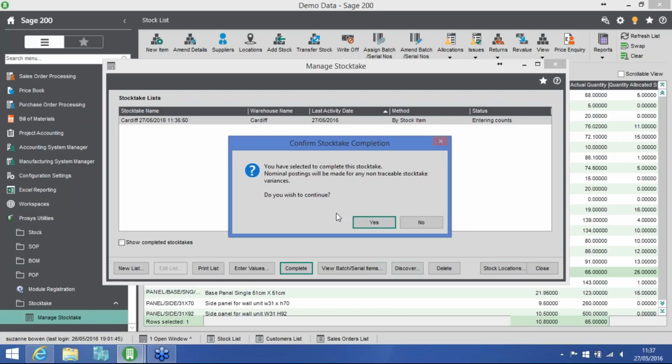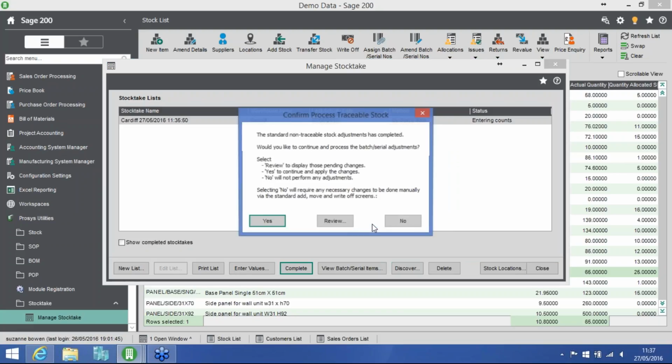But now when I complete, and I say yes to that, I've got this option to confirm the process. The standard non-traceable stock adjustments have been completed, so it's updated my panel as it would have done using the standard Sage stock take routine. It's just asked me to confirm that I'd like to continue and process the batch adjustments.